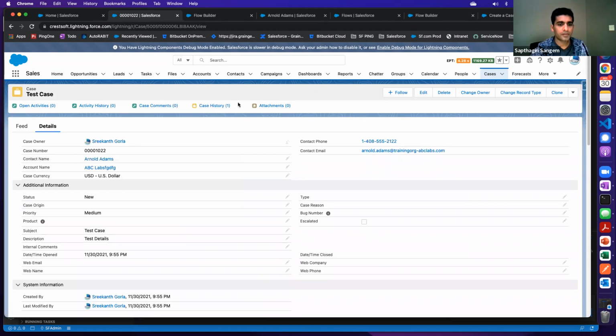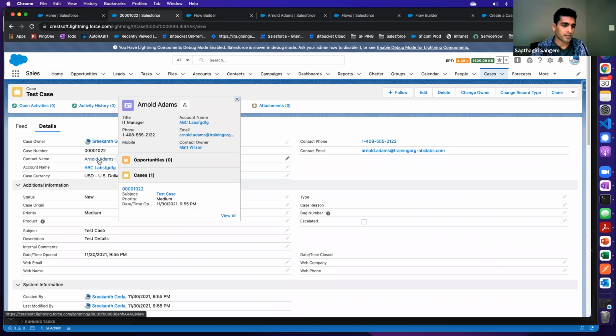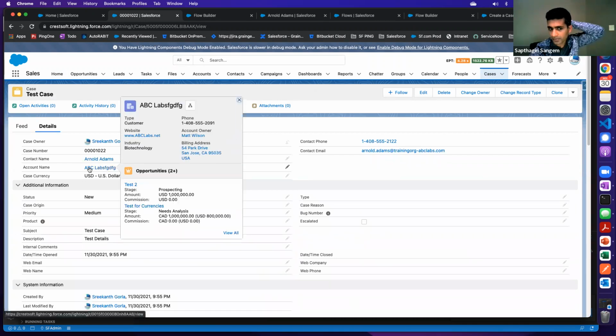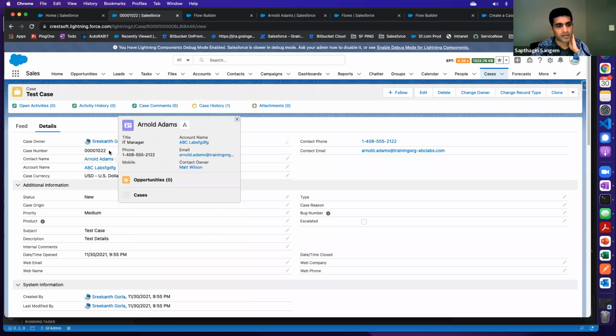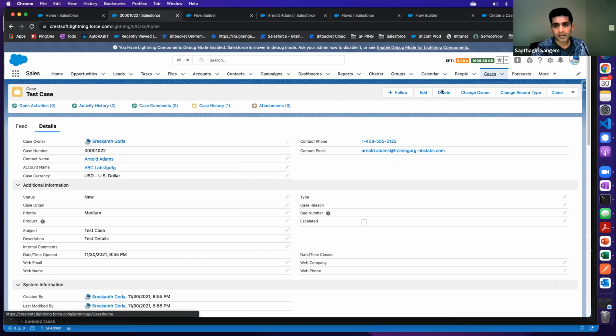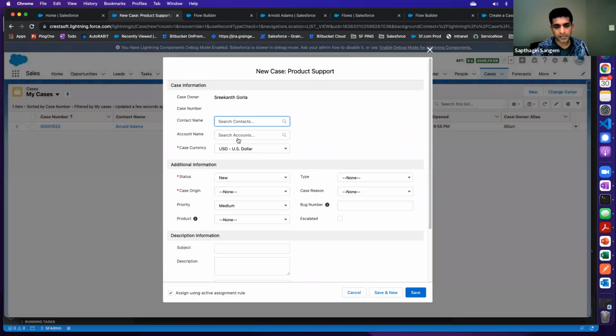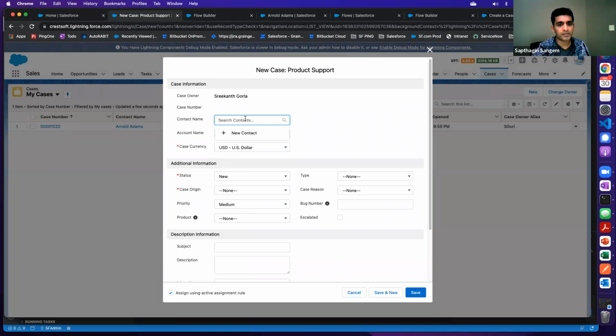Yeah, see here, we passed that contact, Arnold Adams, and Salesforce is able to identify the account along with that contact, and it is able to create a case because of the flow. Now, when we go to create a case, it is very straightforward. It is one single screen. We can enter all that information, but sometimes the contact field may not be mandatory here, so they can skip that.